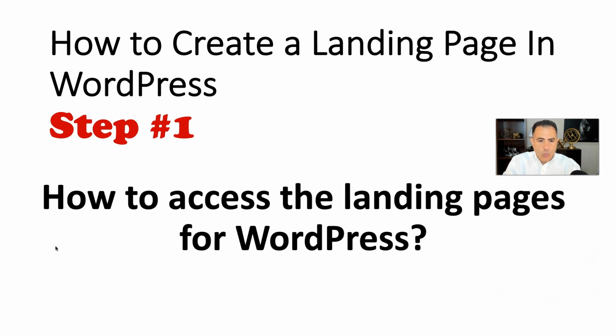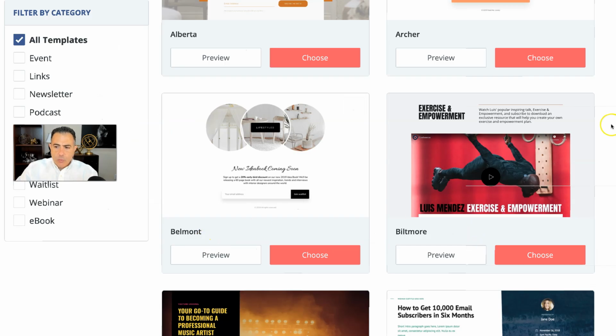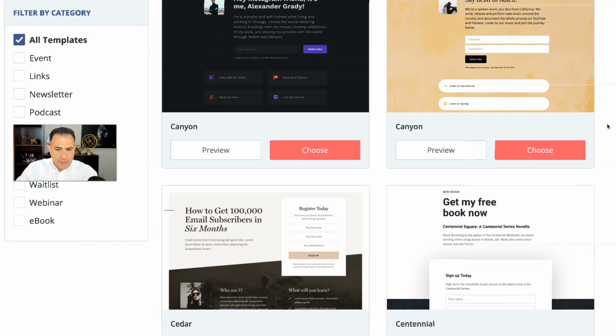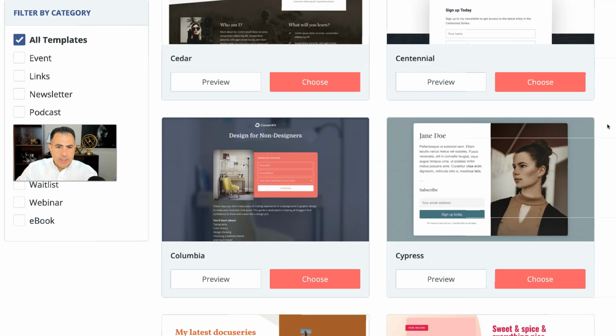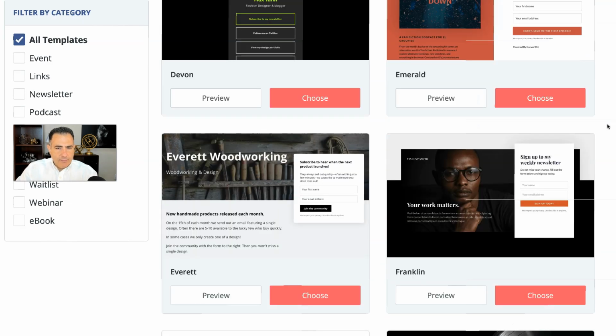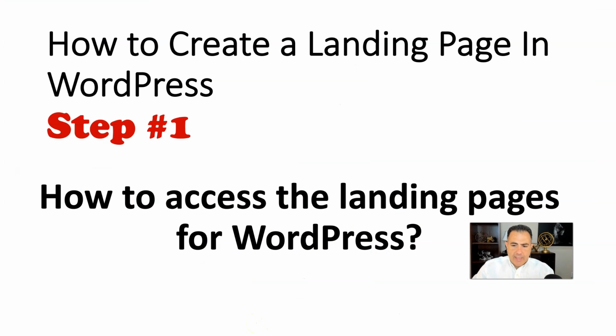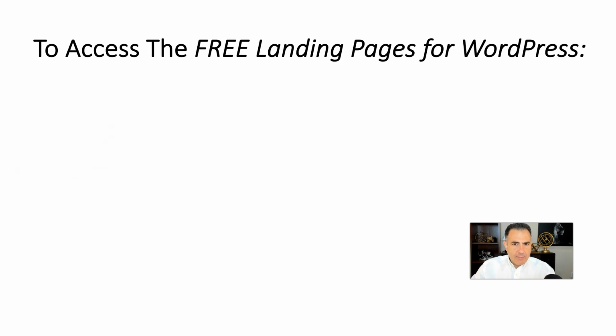How to create a landing page in WordPress. Step number 1, how to access landing pages for WordPress. I'm going to give you access to a lot of templates. These are pre-made templates for almost anything that you can think of, and there's tens and tens of them. You don't have to create any. They're already there, and you can just modify them, which is very easy. Now, you're probably wondering how to access these free landing page templates that I can put in WordPress. I'm not going to give it to anybody.